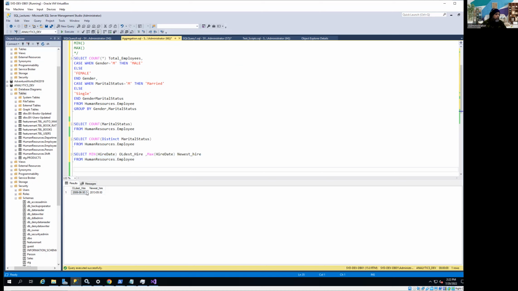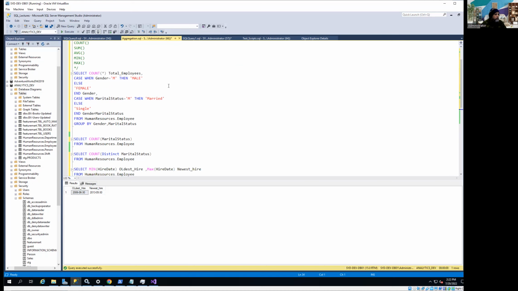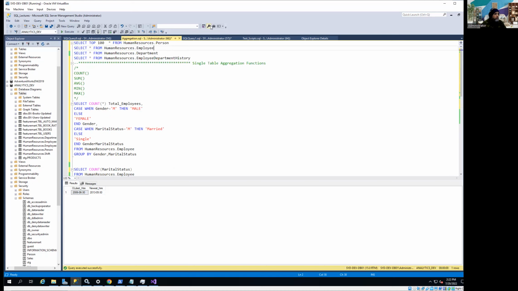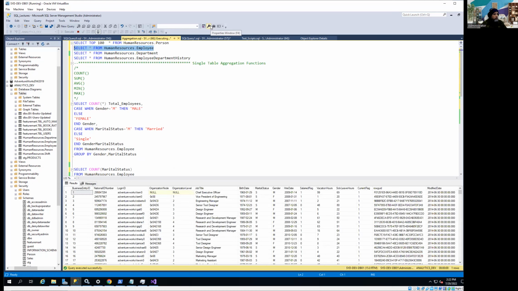Now coming back, I'm just going to put a scenario for our sum and average as well. So in the sum, we are going to calculate the total number of vacation hours by the job title, and obviously the total number of sick leave hours by the job title.